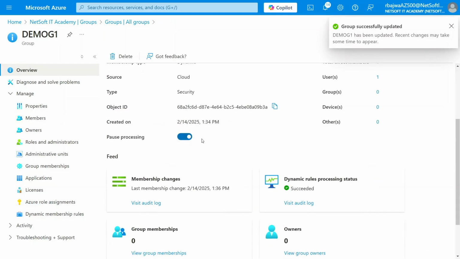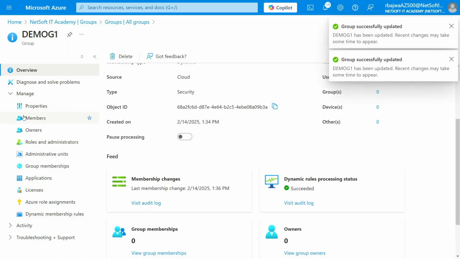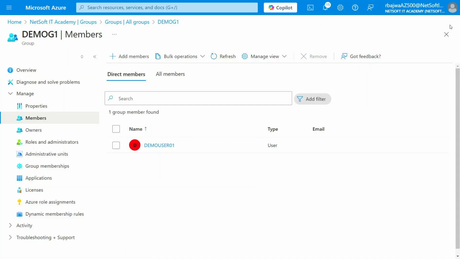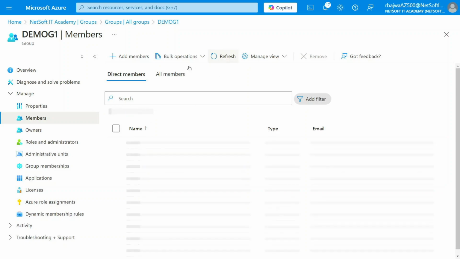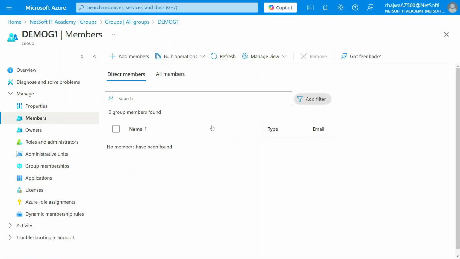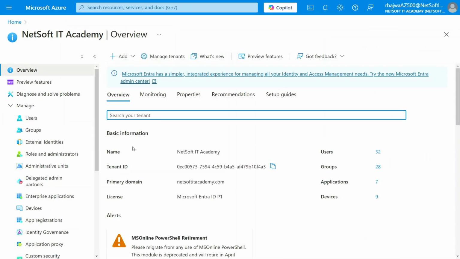Or we can do this. Just wait for a while. And eventually this user will be gone. And the user is gone now. I actually paused the processing one more time. And that is how your dynamic groups work.